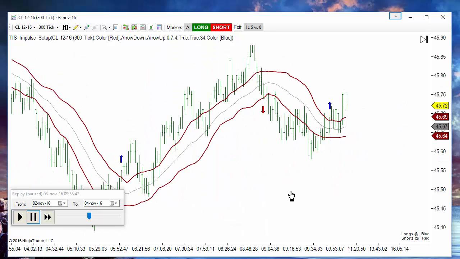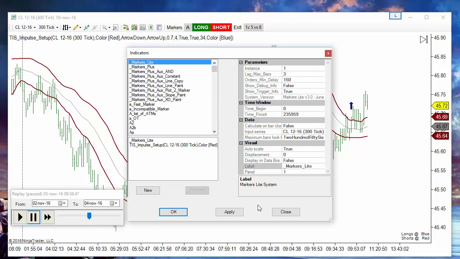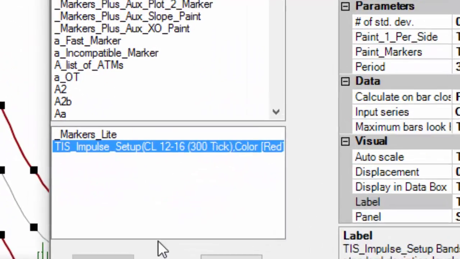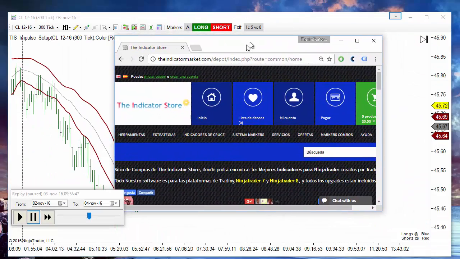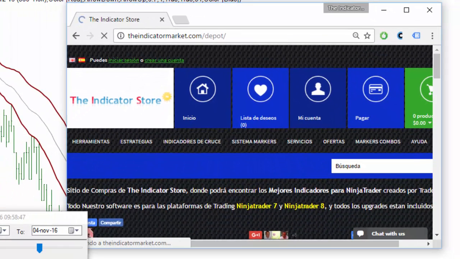and we can automate this with any markers version. So we can use Markers Lite to automate the arrows. The indicator to paint these signals, this impulse setup, can be found on the website, theindicatormarket.com/depot.